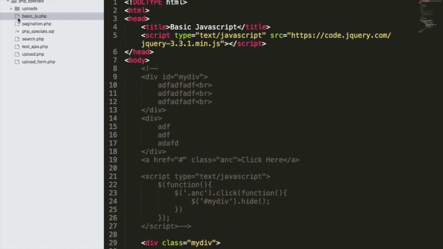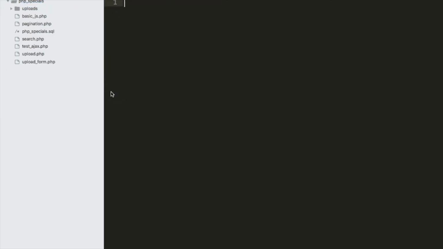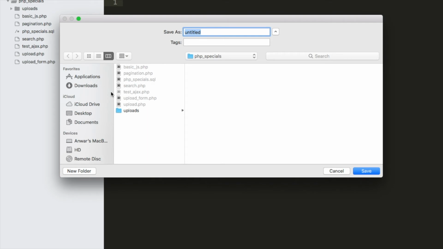So since we have completed basic JS and we have tested Ajax via test_Ajax, now what I would like to do is create a form and start everything from the beginning from that form. So I want to create a new file, Control S, and name it ajax_form.php.